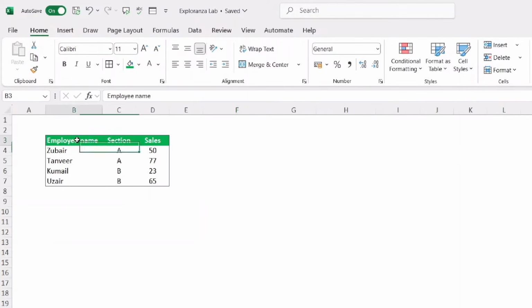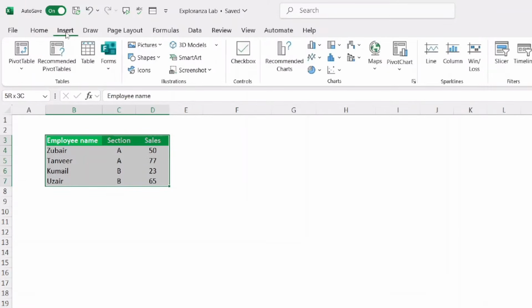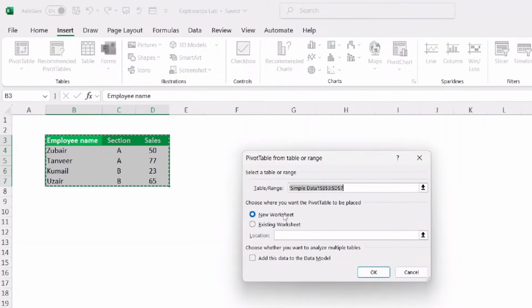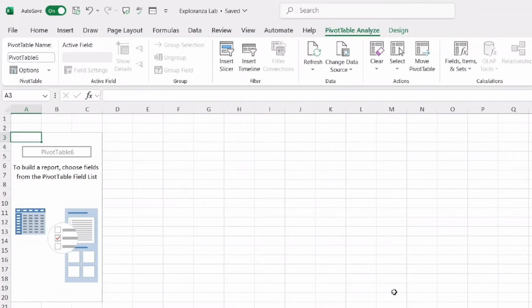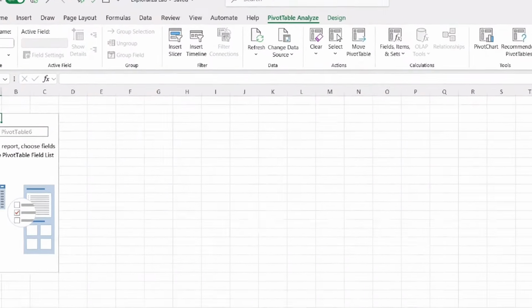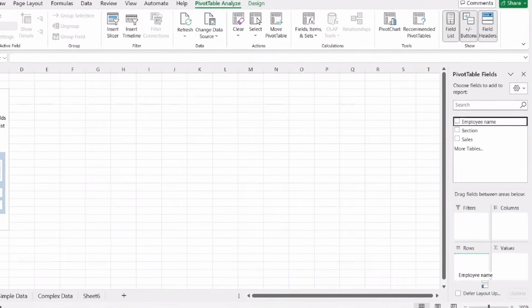Now, the employee names with their sections and sales, we should select this entire data and then go to the Insert tab, click on Pivot Table from Table Range and click. As the table range has already been selected, you can create it in a new worksheet. Click on New Worksheet and click OK. After doing this, a new sheet has been created with fields as well as the pivot table area. On the left side is the pivot table area, and on the right side you have the pivot table fields.